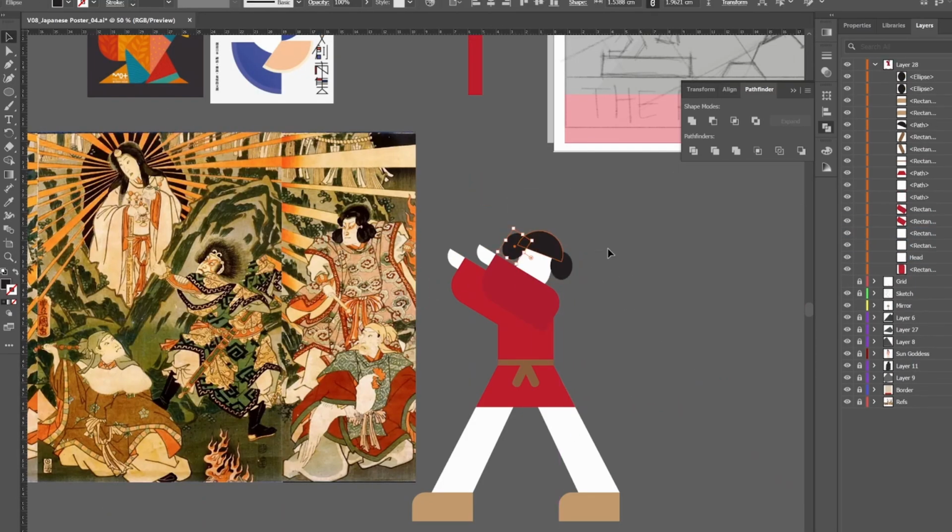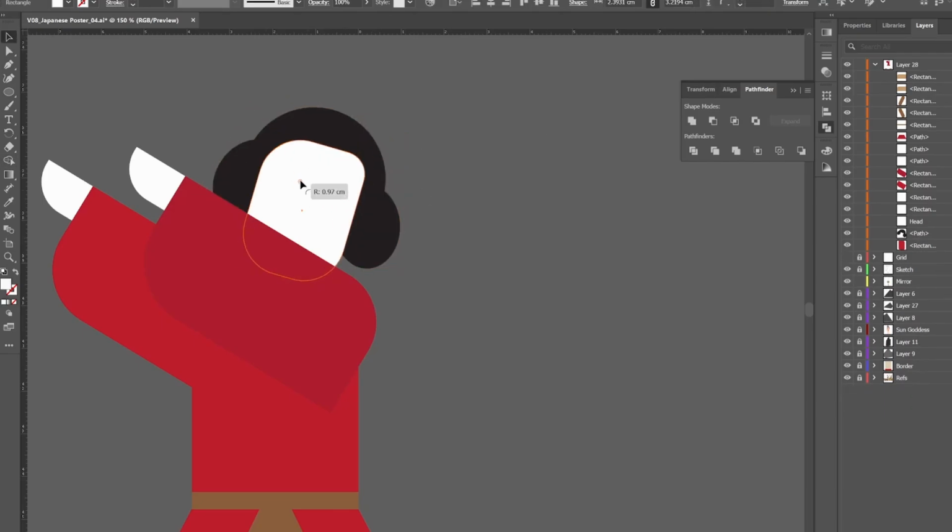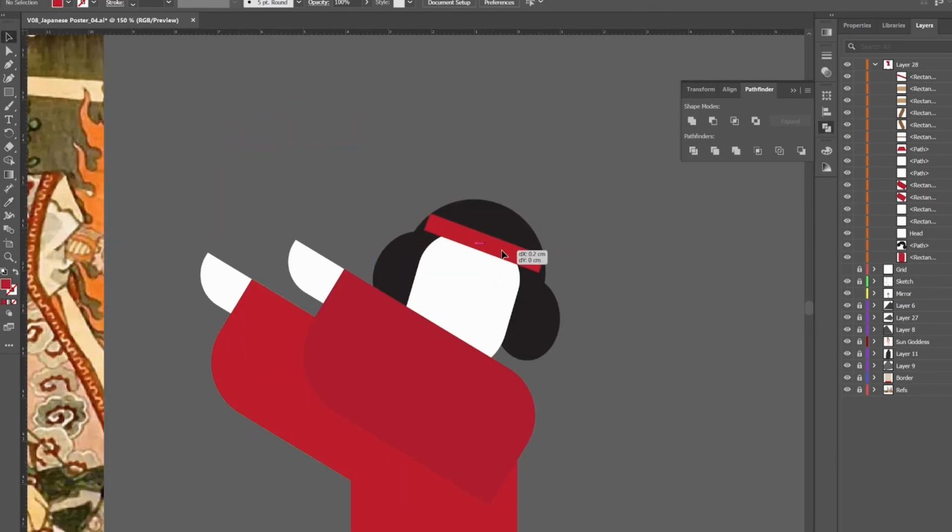I used the shape tools like the rectangle to create his shoes and started to work on adjusting his head by using the circle tool to create an oval shape, as well as making his hair using the circle shape tools.